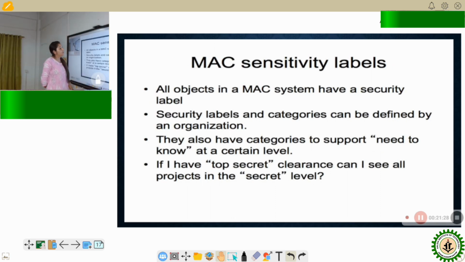Now, what are the sensitivity labels in a mandatory access control model? So again, all objects in a MAC system have a security label. They can be either confidential, secret, or top secret, or they could be assigned labels like level 1, level 2, level 3, level 4. It's not necessary that only secret, top secret, or confidential security levels are going to be used. All these security labels are dependent on an organization. It is up to the organization to decide the security labels.